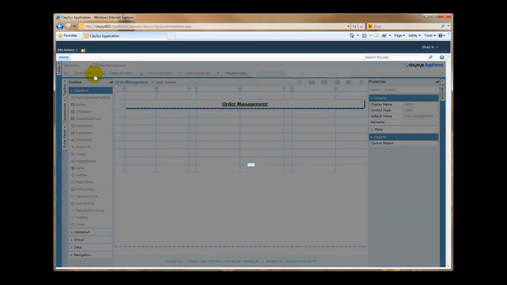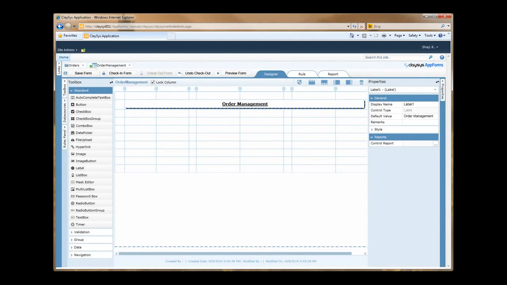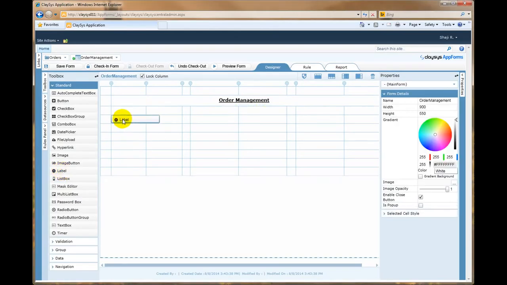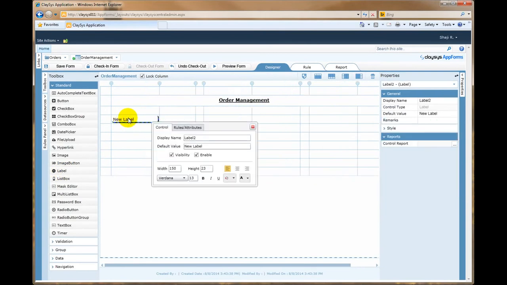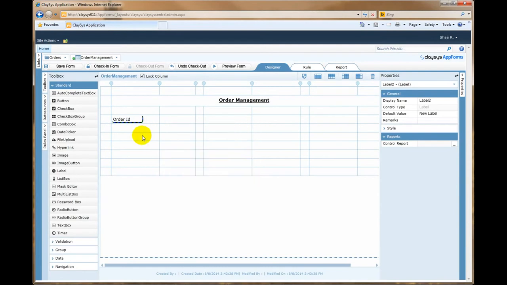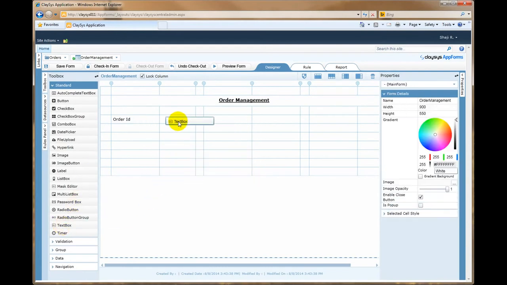I will click on the Save button to save the changes that I have done in this form. Now, I will place the required controls for the first field, Order ID. We need to use a label and text box. Both the text box and label controls can be found under the section Standard in the toolbox. I will have the text Order ID for the label and name the text box TXT Order ID. We can use the Properties pop-up to set these properties.